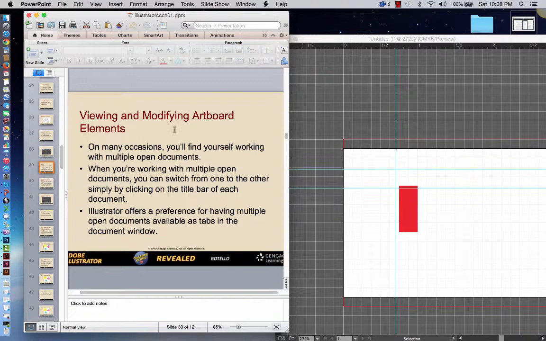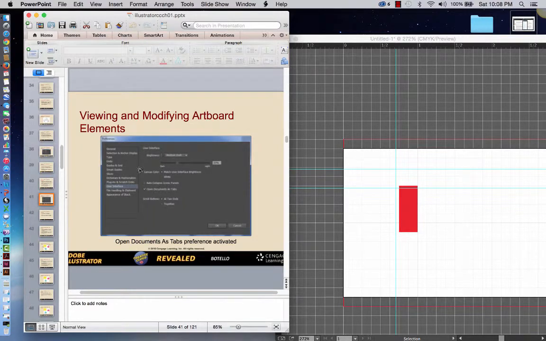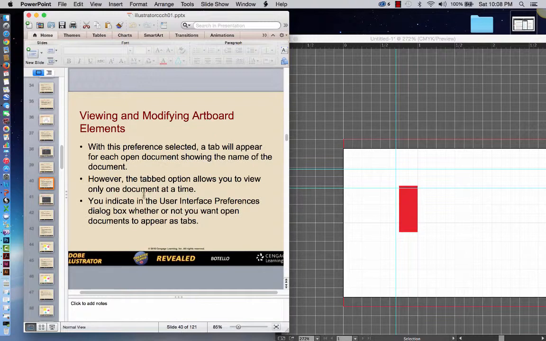On many occasions, you'll find yourself working with multiple open documents. I do that all the time. You can switch from one to the other simply by clicking on the title bar of each document at the top. Illustrator offers a preference for having multiple open documents available as tabs in the document window, and that's typically what I do. With this preference selected, a tab will appear for each open document. This indicates in the user interface preferences, that's where you're going to dictate whether or not you want open documents to appear as tabs.